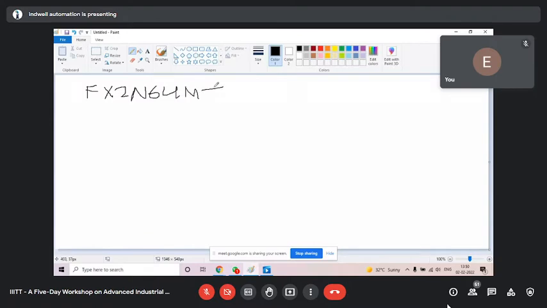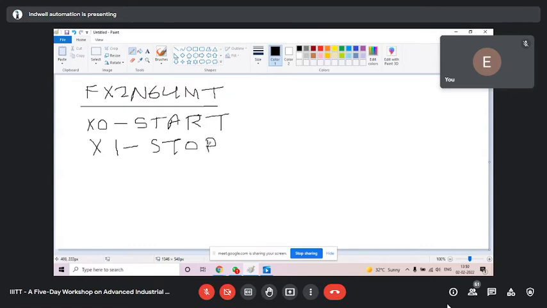FX2N64MT. Then the inputs: to the X0 terminal I have connected the starter. To X1, I have connected the stop push button. This is required for you because in the program you have to use addresses only.